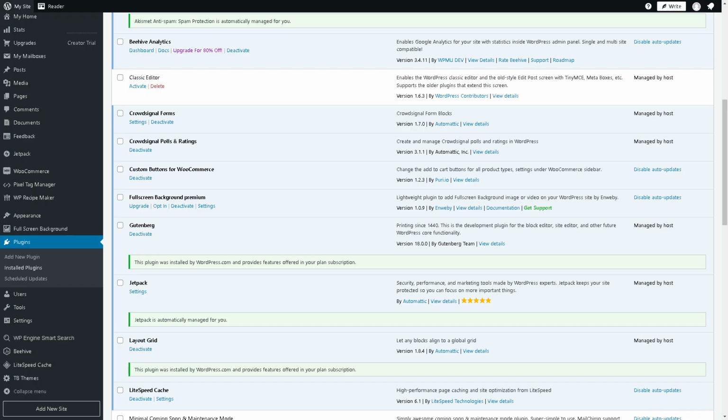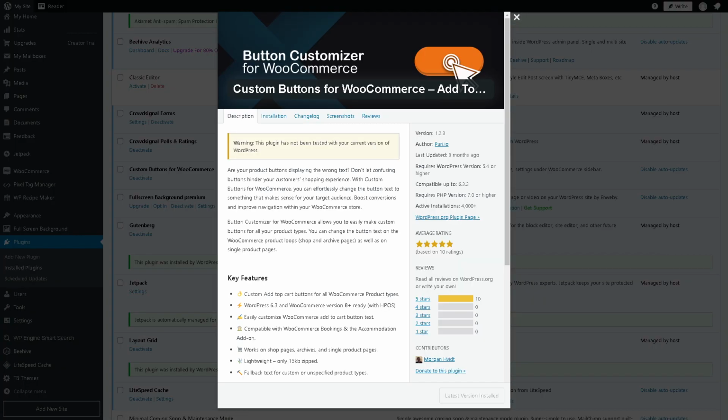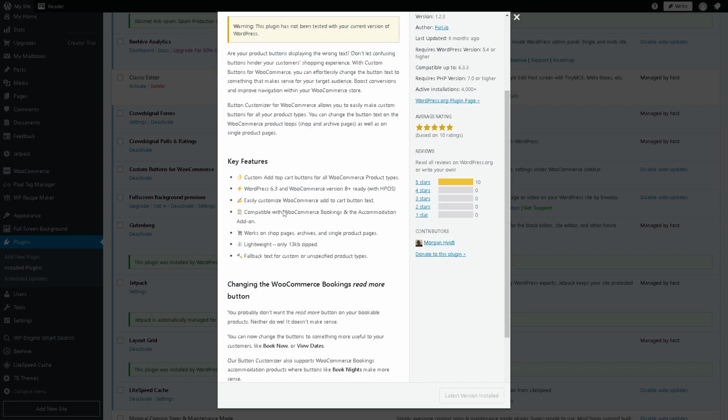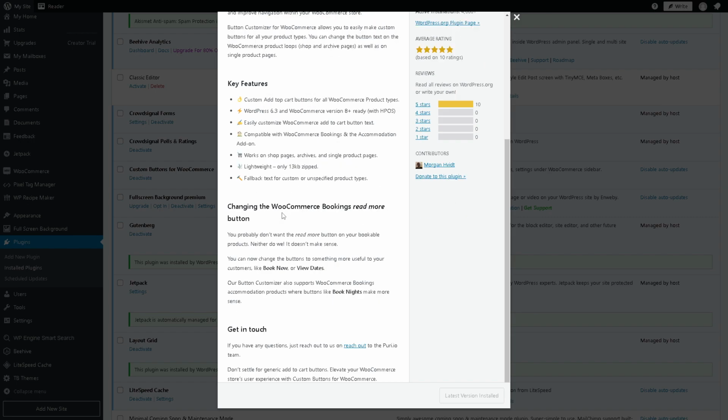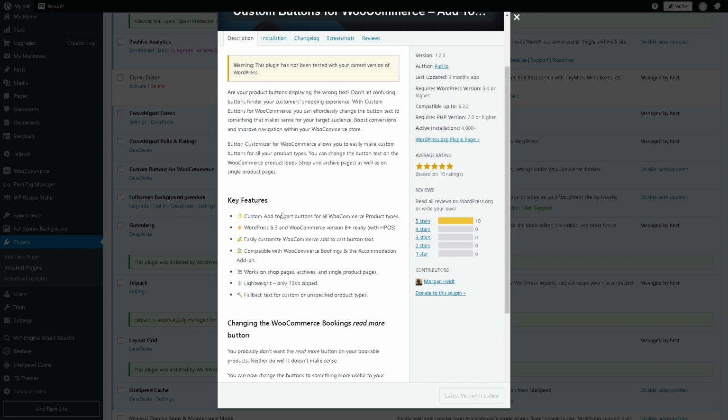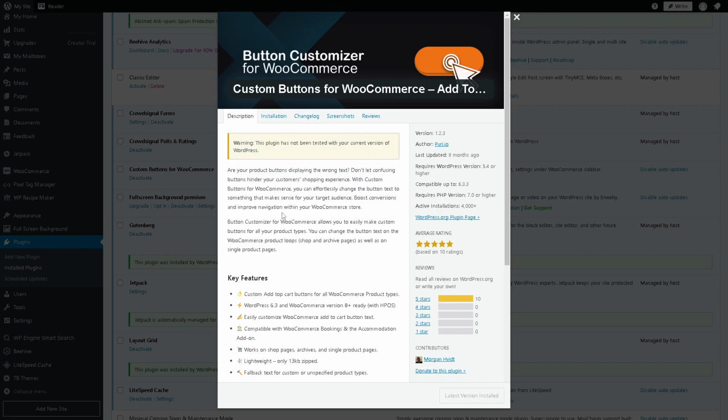And once you've done that, just go here on your dashboard again and click on the specific plugin. That's going to be the custom buttons for WooCommerce. Click on the view details, and as you can see, you can strategically design custom add to cart buttons, and it can help optimize your website for conversions. And by experimenting with different button designs, placements, and copy, you can identify which variations drive the highest conversion rates, and you can refine your approach accordingly.